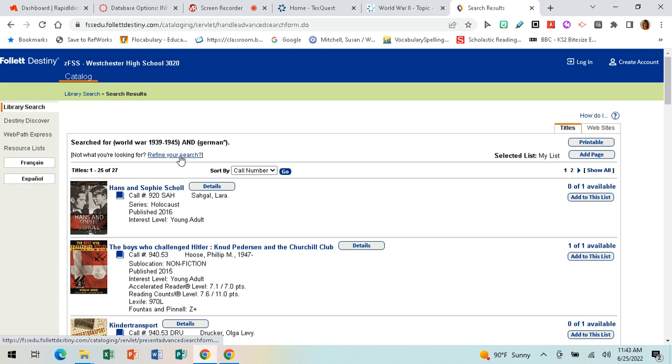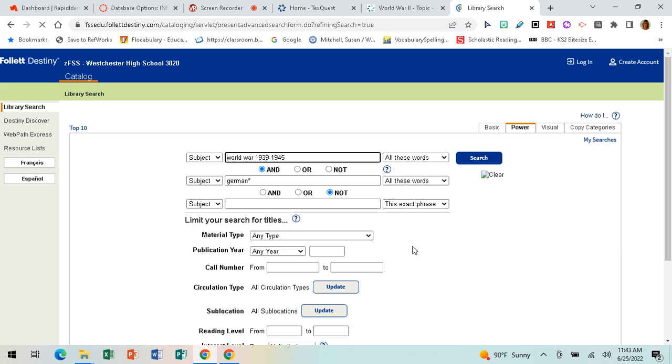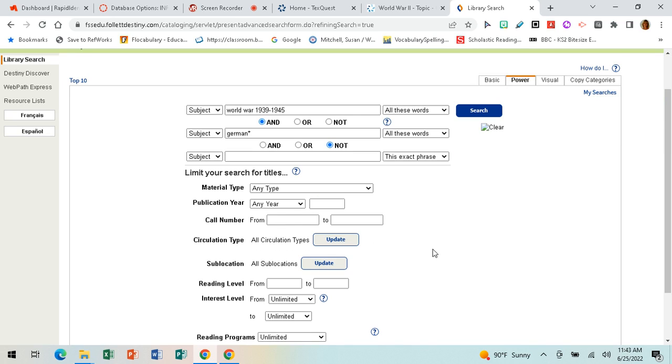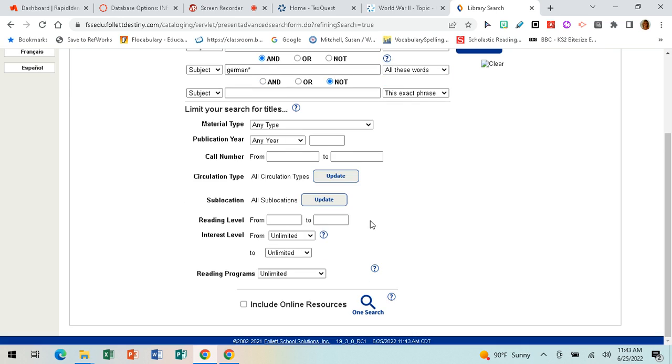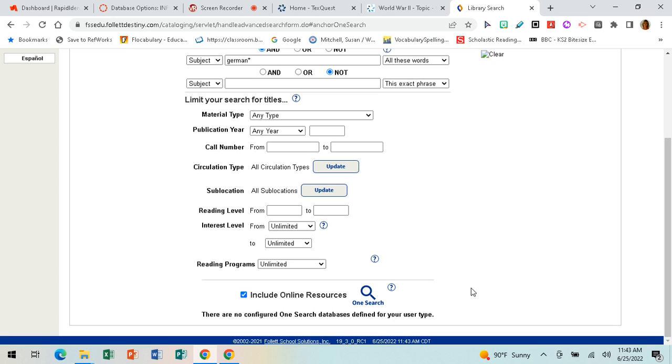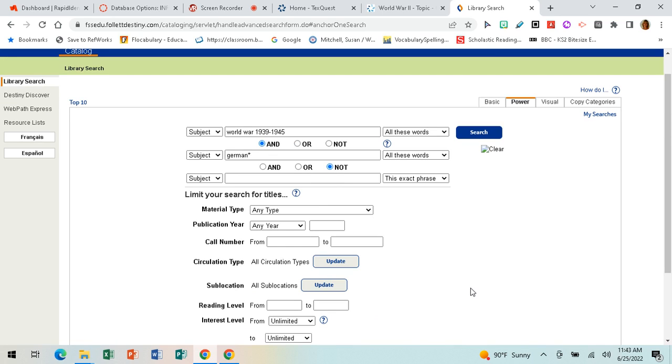So when you're going back to your search, you can also limit that by material type if you want to. If you're only looking for books, you can make sure that it does that. You can also look for different reading levels as well. Now, the last thing I wanted to show is you can click to include online resources, and it's going to go ahead and look to see if there are any websites or any online resources as well.